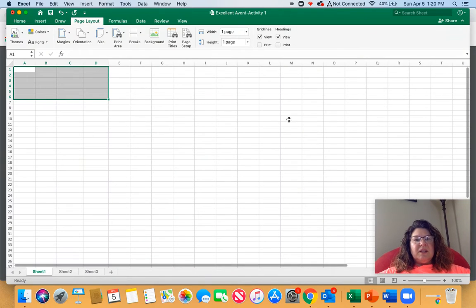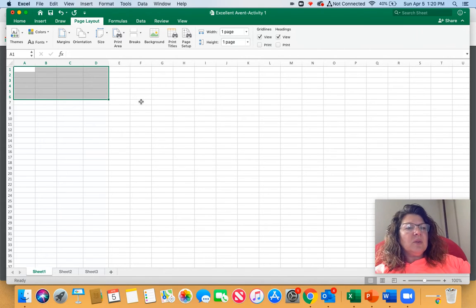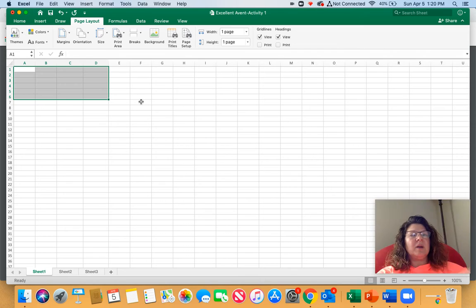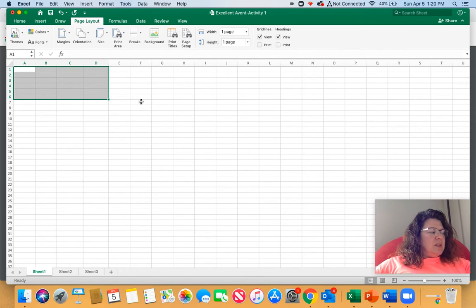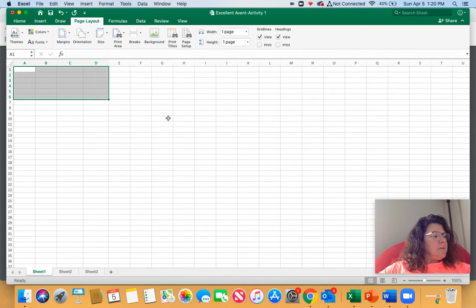And when you open Excel, you're going to see something that looks like this. And what we're going to do first comes from your directions, and it says open your blank document. You're going to save as Excellent Adventures. So you're going to go up File, Save As, and I already have mine saved right here. So you can see that.